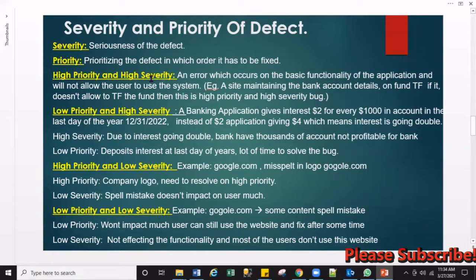So for the user, that is the high severity impact because he is not able to transfer the money. Maybe he is doing very urgent work, and he needs urgent money and is transferring, but it is not working. So for him it is high severity, it is impacting him, and the bank needs to fix it as soon as possible. So the bank needs to make it a priority because for the bank, the customer is the main priority.